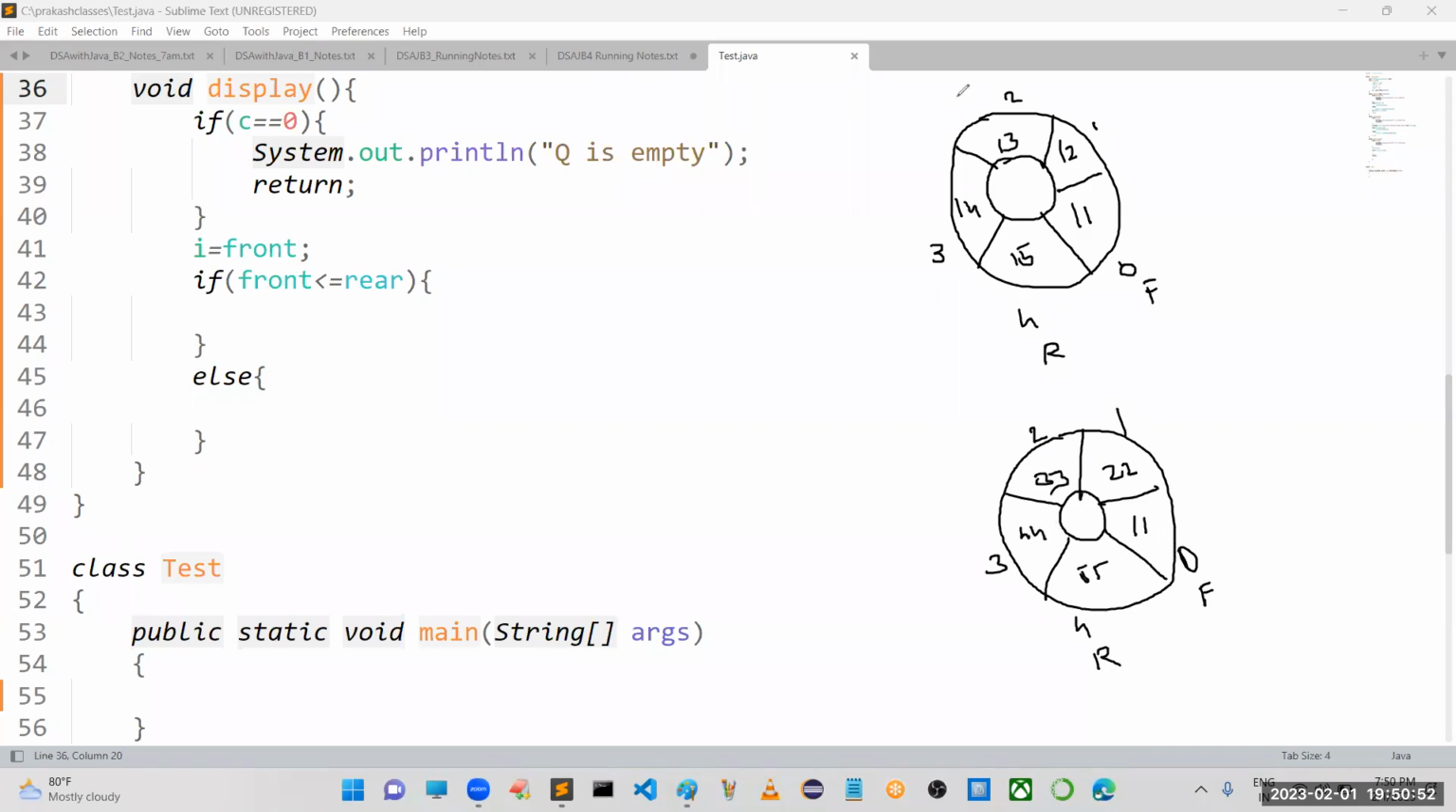When I am trying to insert 66, it says the queue is full. So I am deleting one item. Your front will be pointing here, this item got removed. Now I am inserting one more item, rear will be pointing here, 66 is loaded here. Now i is equal to front. What is the front value? 0. Is the front value less than or equal to rear? Yes, this is one case. What is the front value here? 1. Is it less than or equal to rear? No, another case. In this case also, my queue is full, and we have to print the remaining elements also. That's why two cases are there.